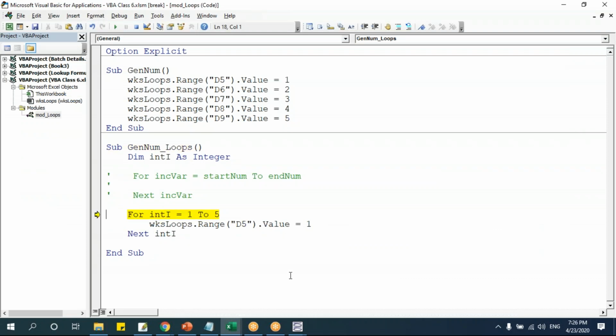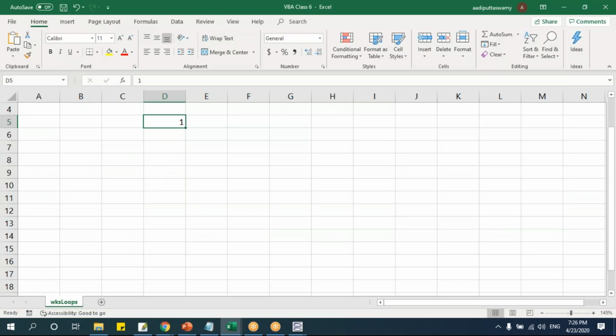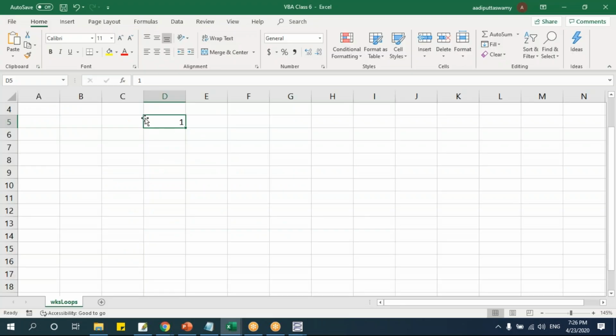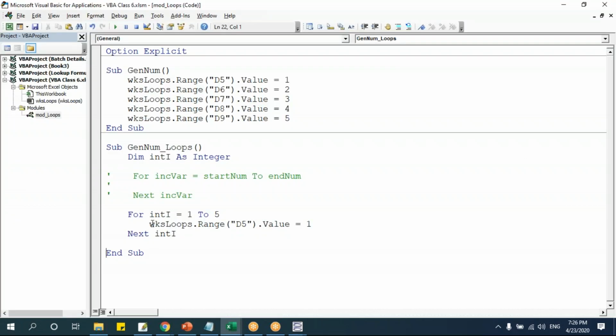See, now it is running 1 time. Now it is printing 1. Let me go back. See, twice, 3 times, 4 times, 5 times. Now it is coming out. But if you check the Excel sheet, see here, it is printing 1 in d5, because if you check the code, it says d5.value is equal to 1. That means 5 times it is printing d5 value as 1 only.